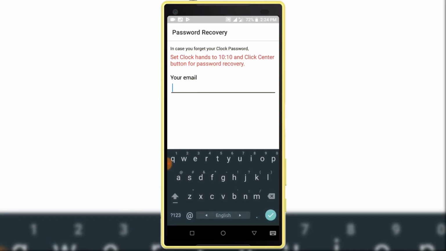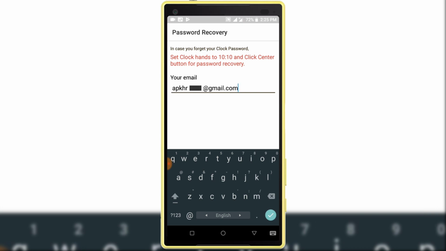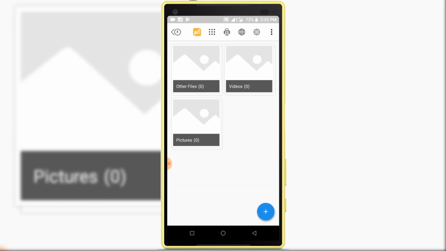Here, put your email address for password recovery. When you forget your password, you will need to set the 10:10 clock for password recovery. After typing the email, click on the finish setup option. After opening, you can see this interface.